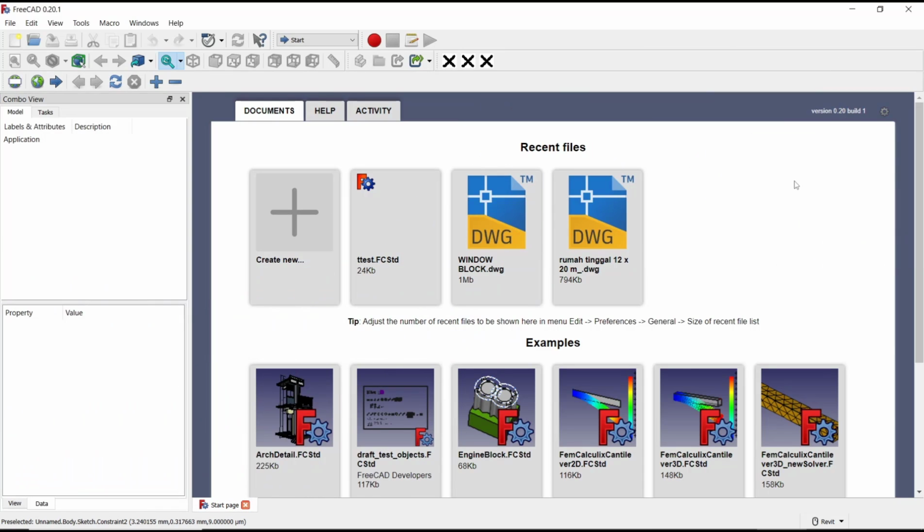Hello everyone, today we are going to learn basic FreeCAD tutorials: how to set circle dimension.